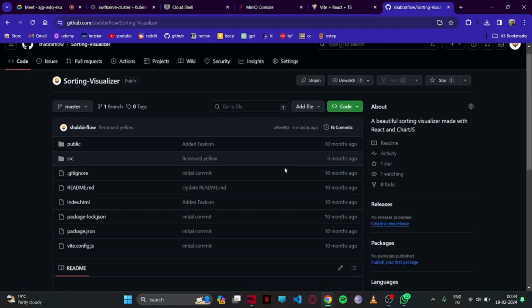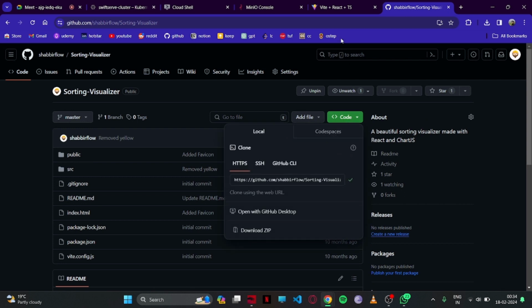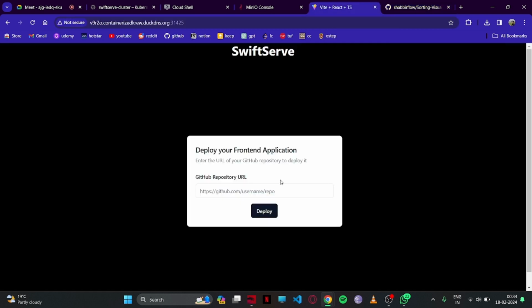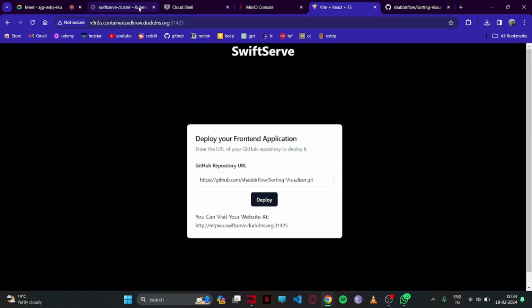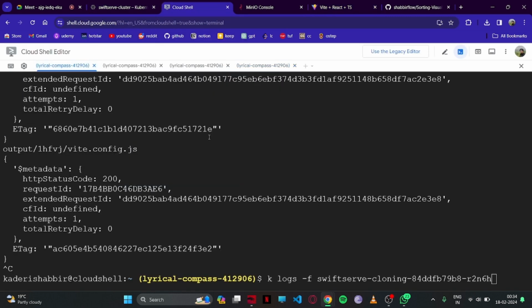Let's say, for example, I have this sorting visualizer website that I have made and I wish to deploy it on the internet. I can just go to our front end, paste the URL, and click on deploy. It will take maybe a moment to deploy, and while it's deploying, I can show you more of the inner workings of our project.